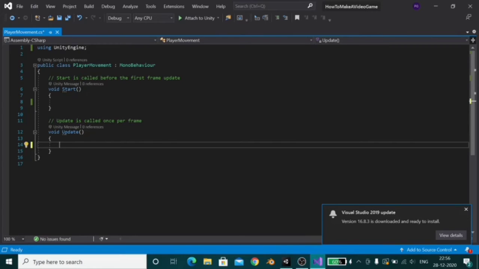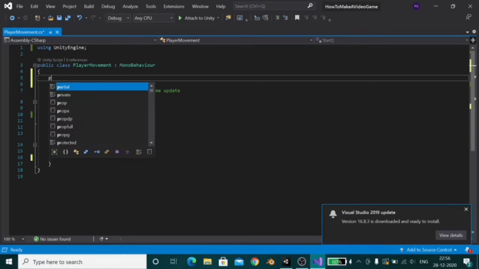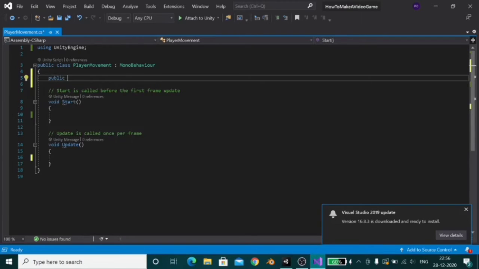Now we want the player to move to the right. That's easy to do. Above the void Update, we can just make some lines here and write public. Now public, for it being available to us in the inspector tab. If we set it to private, it will only be available here and we can use it only here, and we also won't be able to reference it, so it will be difficult for us. So we always write public most of the time.